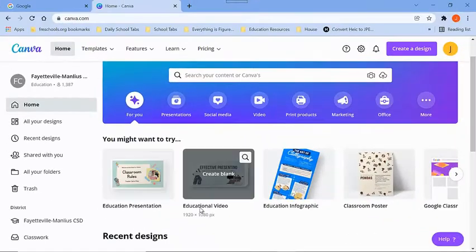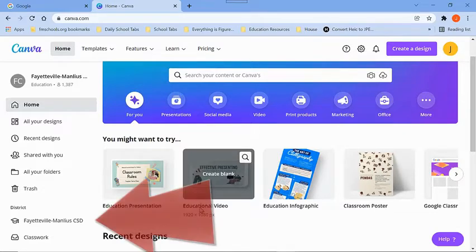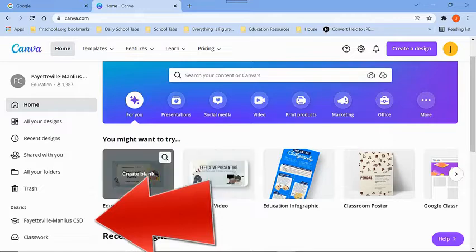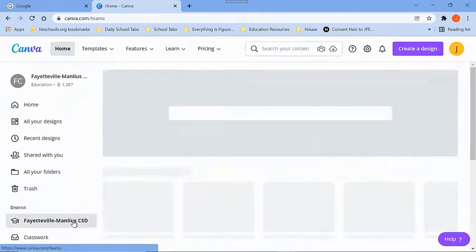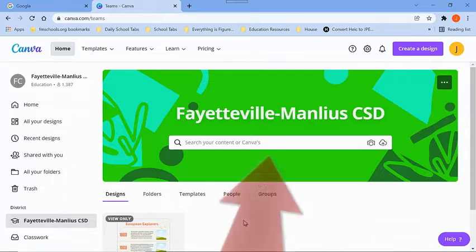The next step for a teacher is to create a group to add the students to, so it's easy for them to receive an assignment and also turn it back into you. I'm going to select my Fayetteville Manlius Central School District tab on the left-hand side. I'm then going to go to Groups.